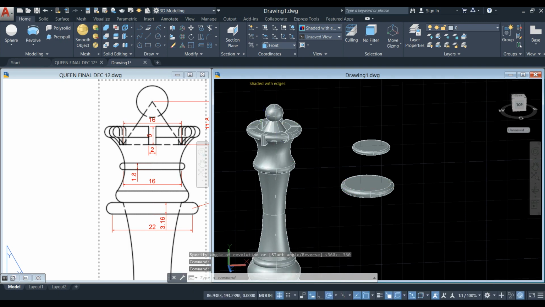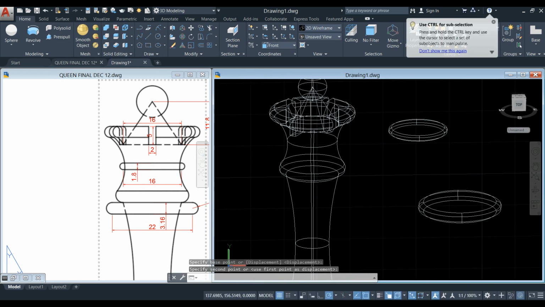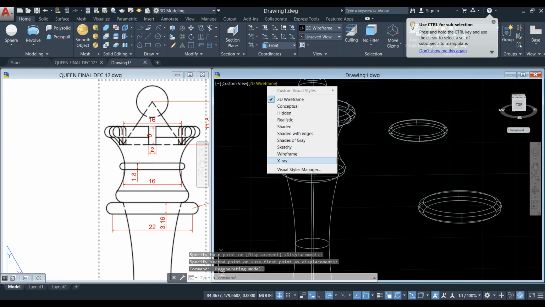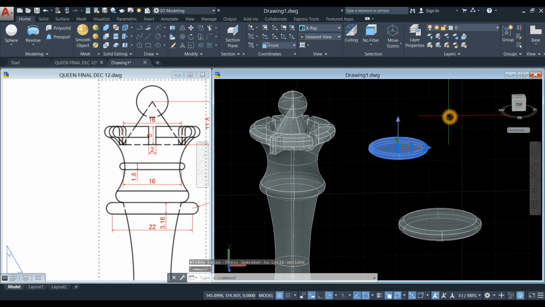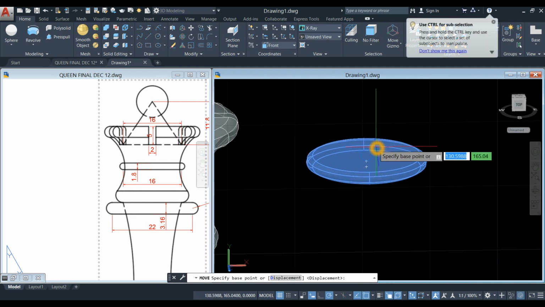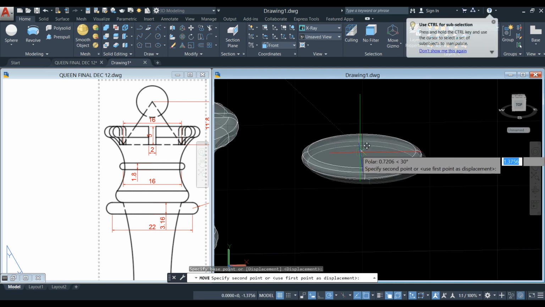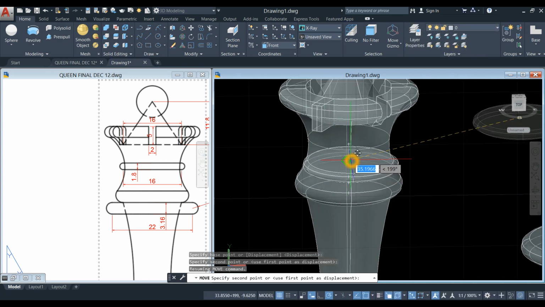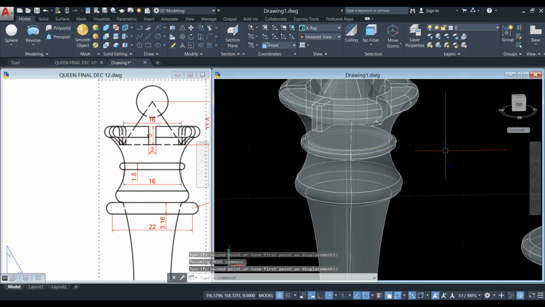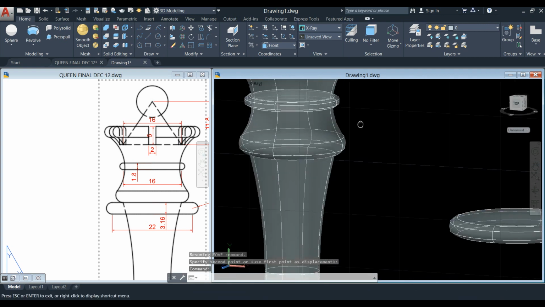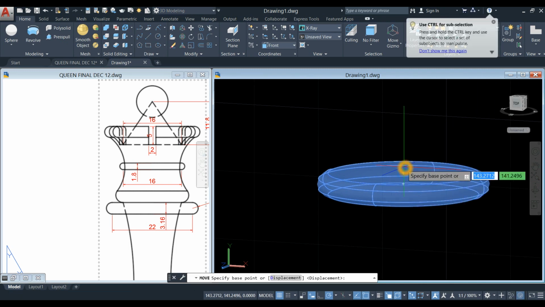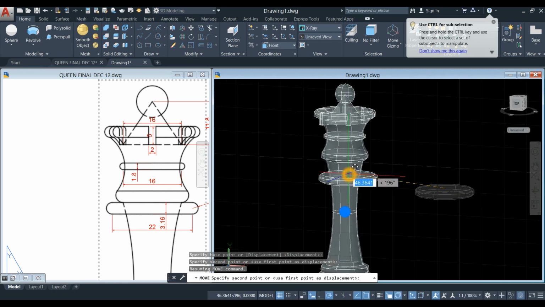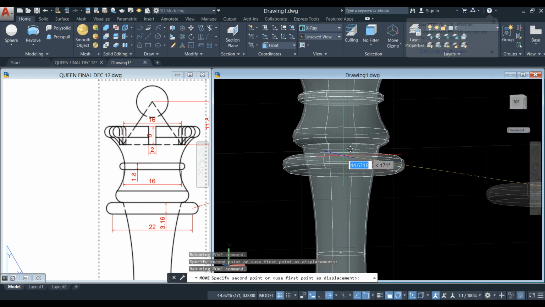Now I'm gonna change this drawing to 2D wireframe. I'm just gonna change this to maybe X-ray, it's easier. Now let's move this object, right click and select move, and locate the center of the face, and then attach it to the center of this circle. And same process here, move, see that blue color, and attach it to the center of this one here.